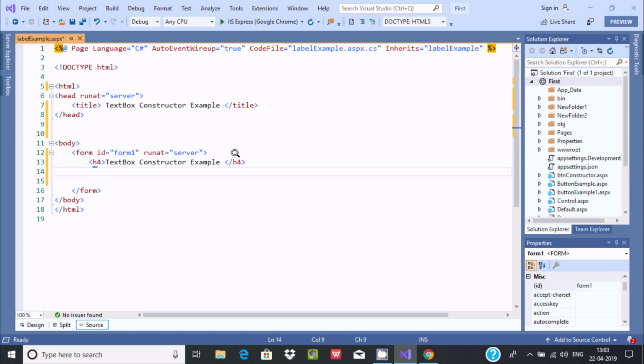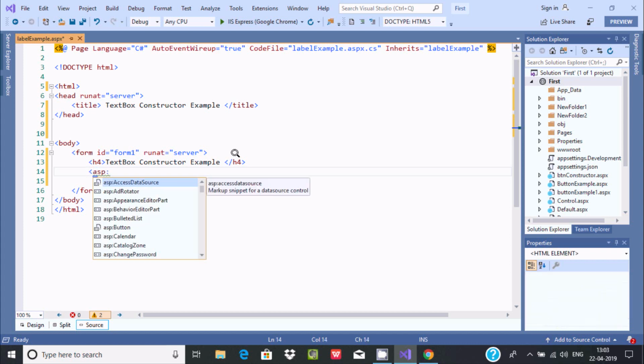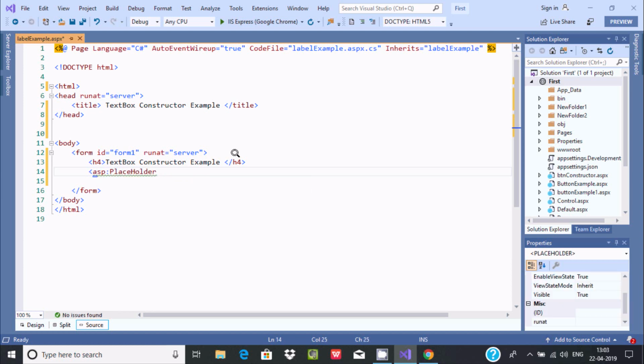Next, let's use asp:PlaceHolder. ID is required, so give the ID as PLC. This should run on the server, so write runat equals double quote server, then slash and close it. Now we need to add a BR tag, so that whatever the next control is, it is displayed on a new line.